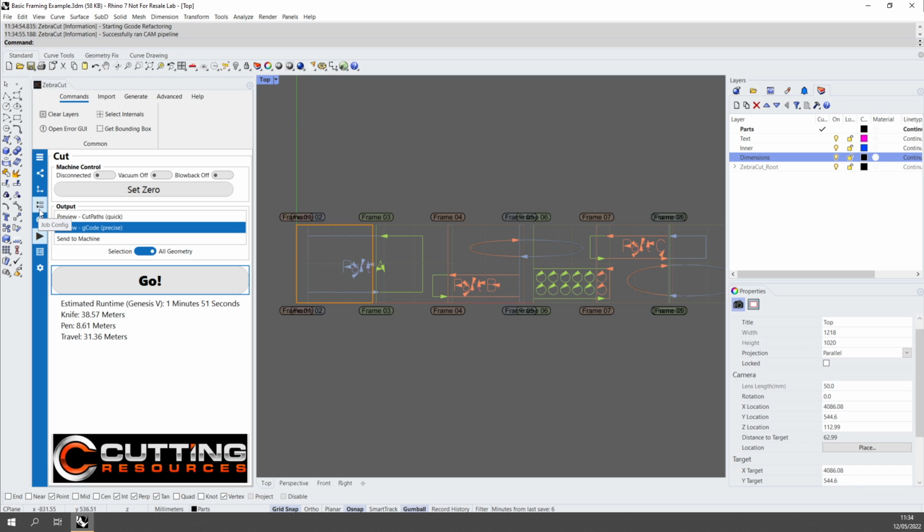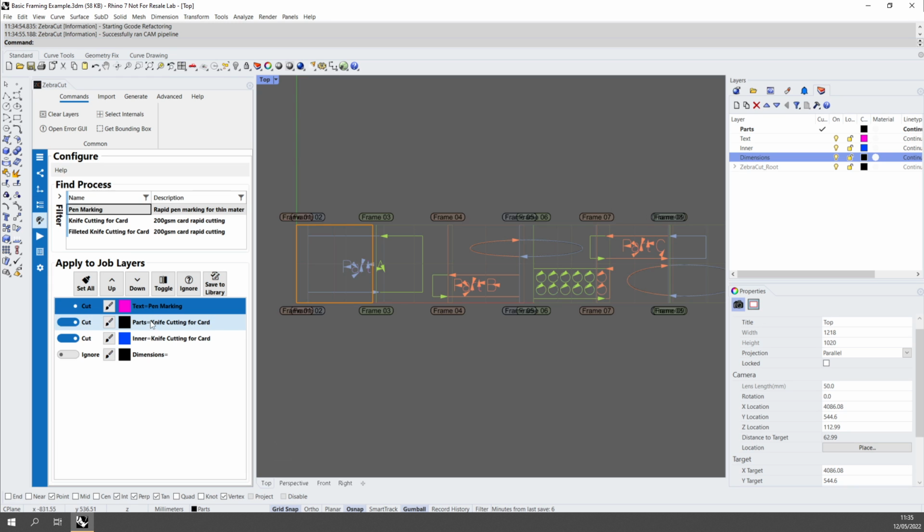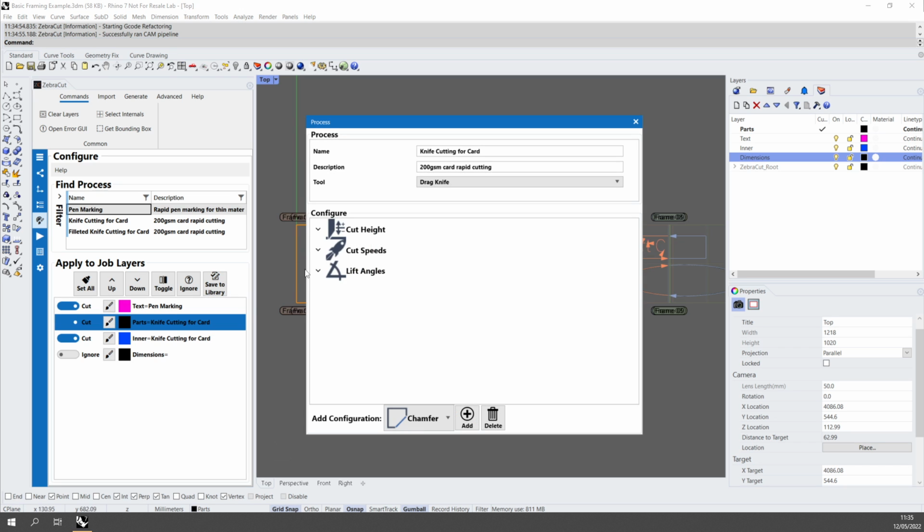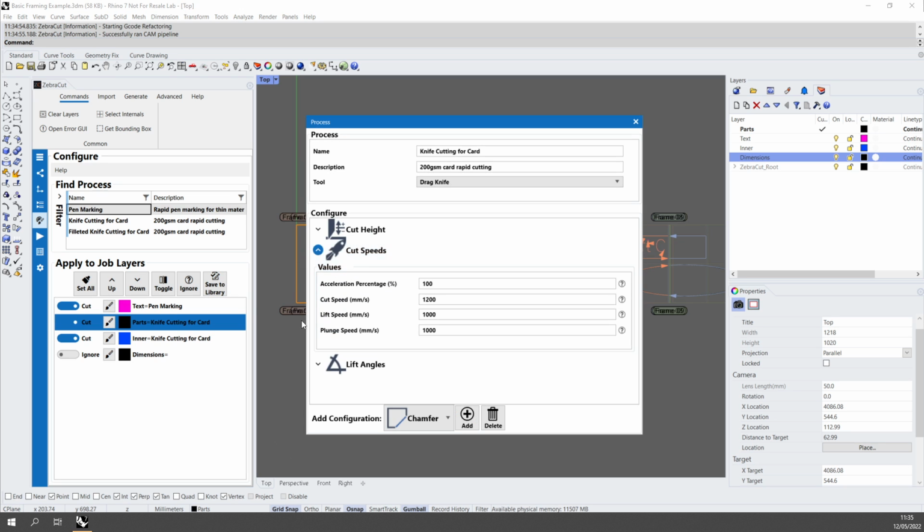So very straightforward to change settings. So we can simply go to the layer and then change the settings here. Worth noting that if you have the same process applied to multiple layers, you will need to change it for every layer. So if I want to cut a bit more slowly with my knife, maybe set that to 1000.